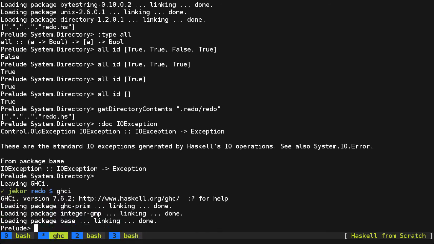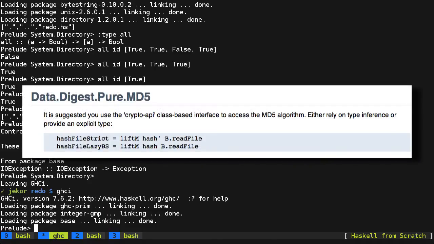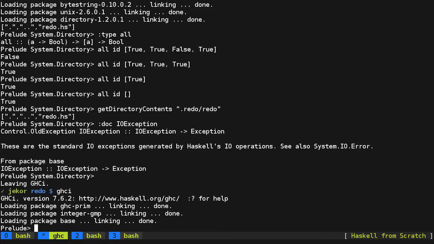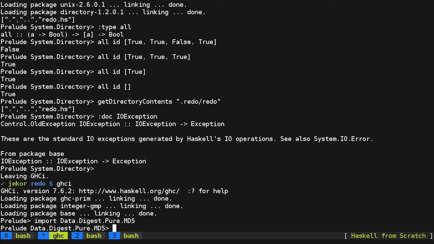The documentation mentions using the hash function as part of this crypto API package, which allows you to use hash in a polymorphic way so that you may be able to get hashes back based on the return type. This is similar to some of the regular expressions packages, but I find it very confusing. So I'm going to go ahead and just use the MD5 function. So let's import Data.Digest.Pure.MD5. And the MD5 function works on a byte string.